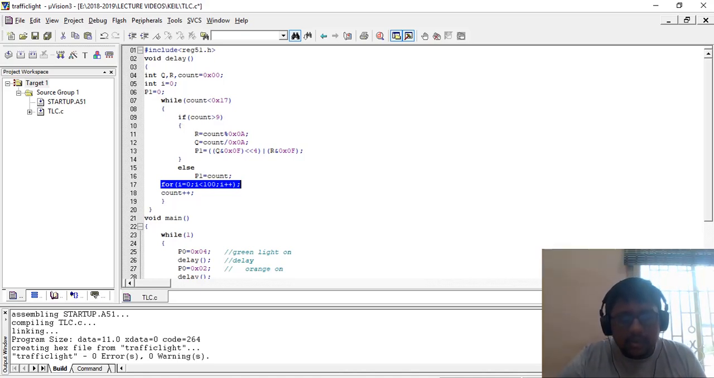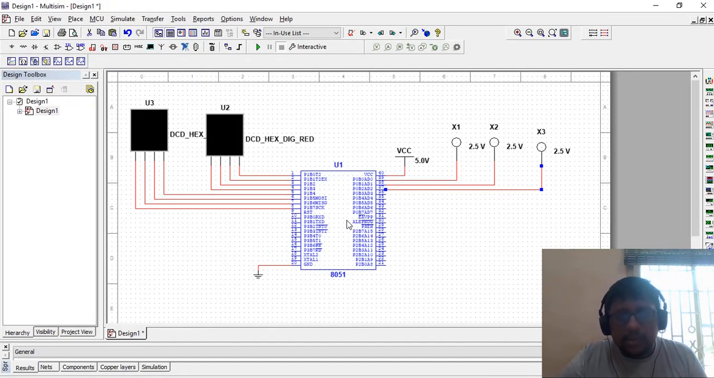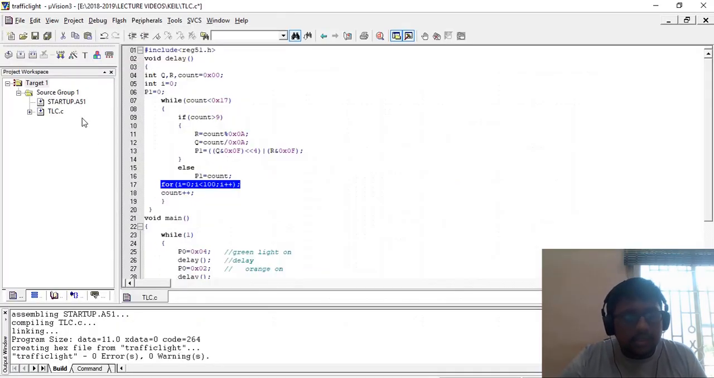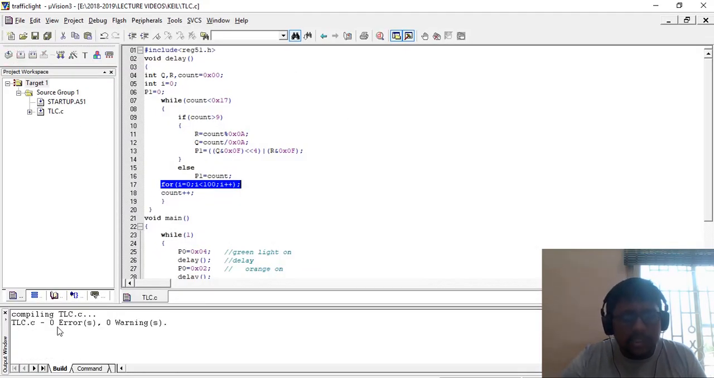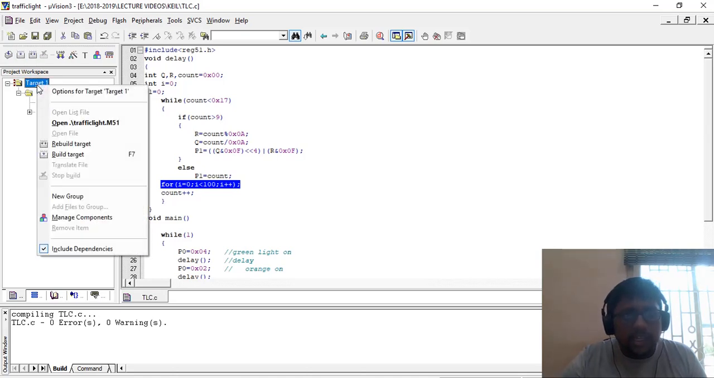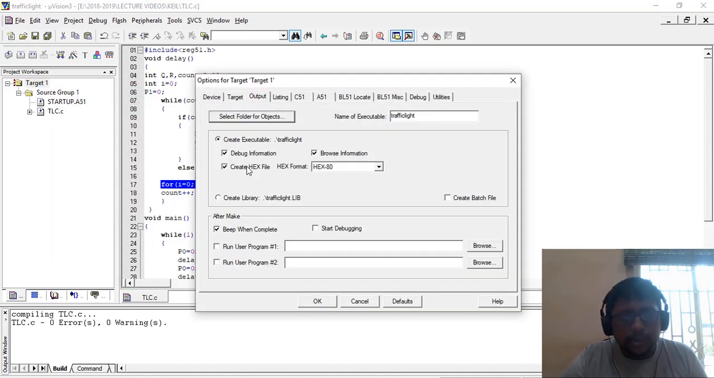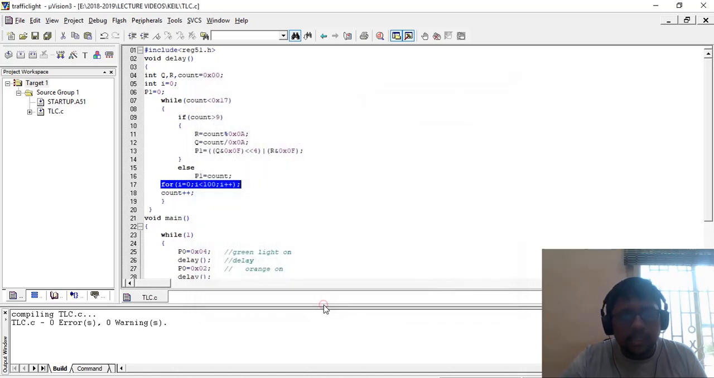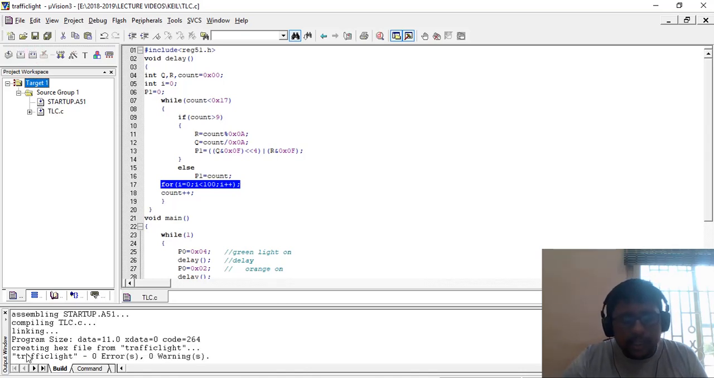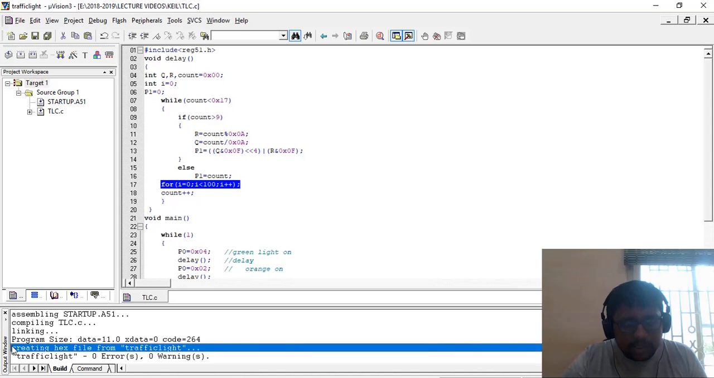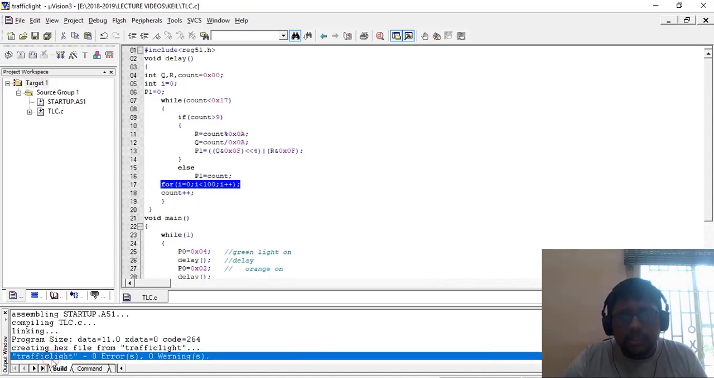So now let us see how it works. In the controller, I have to first build the target. If there is any error, you will get it. And again, please note that your hex file has to be generated after you compile. So go to Options, Target 1. In the third tab, that is Output, Create HEX File should be ticked. Once you click OK, build all the target, and you need to get the message creating hex file of traffic light.